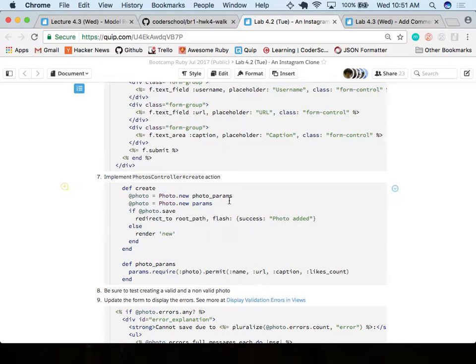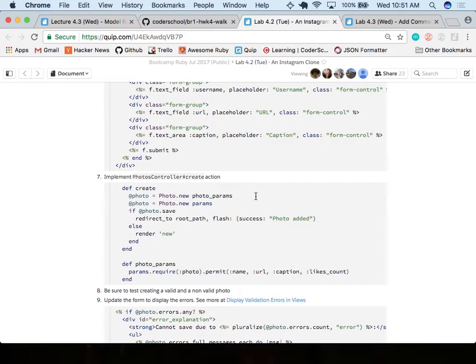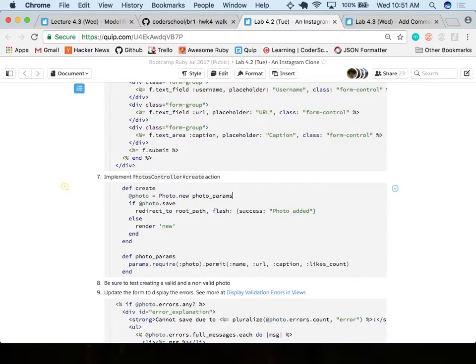Does anyone want to guess why we do it this way? No, it's still new. We don't want to let them change other types of data. Exactly. So the reason we do this way is it's for security purposes, right? This is essentially a whitelist. We're specifying which attributes we'll allow to go through to our model.